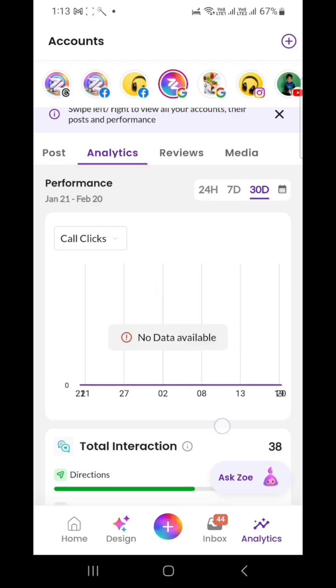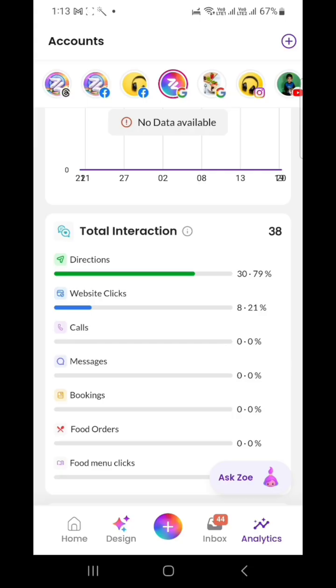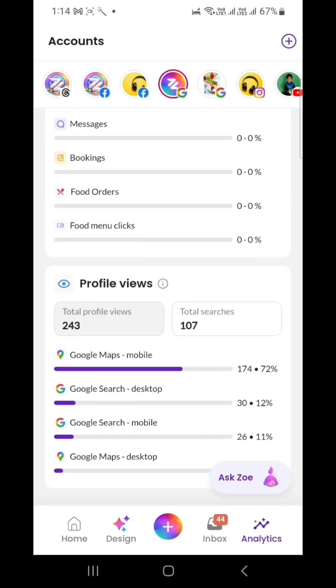Okay, and the split of interaction, just like we have engagement in Facebook and Threads, in the same way we call it interactions, but both mean the same: how many people are interacting with your business. You see, most of the interaction has come from directions, and the second is from website clicks. And then we have profile views.